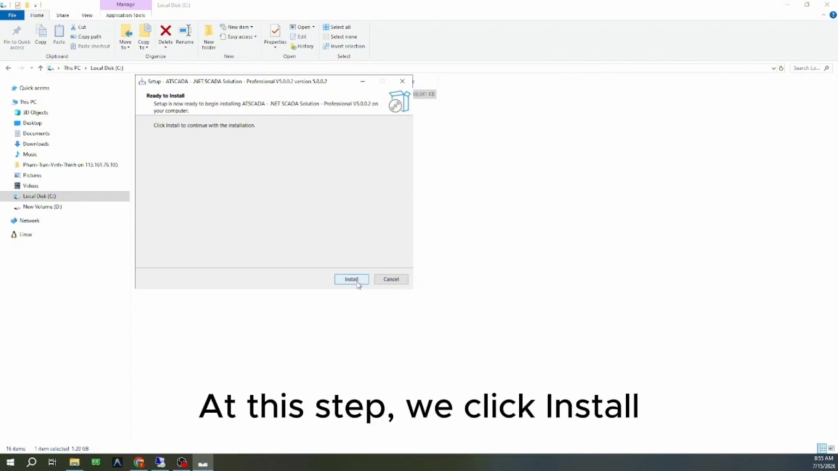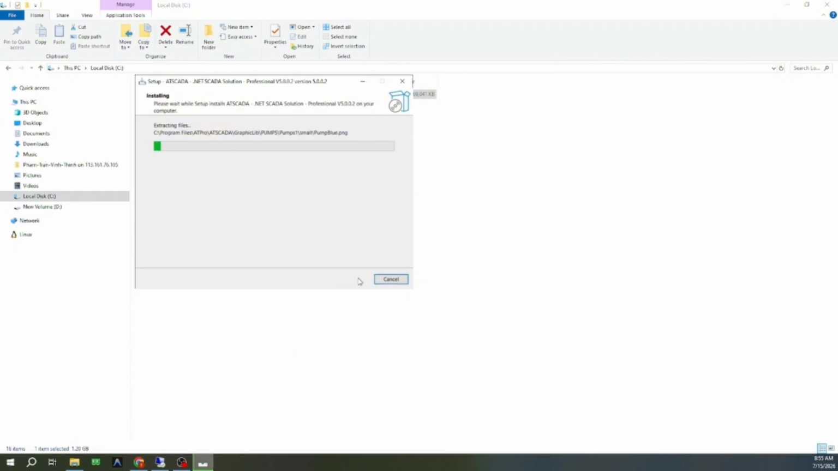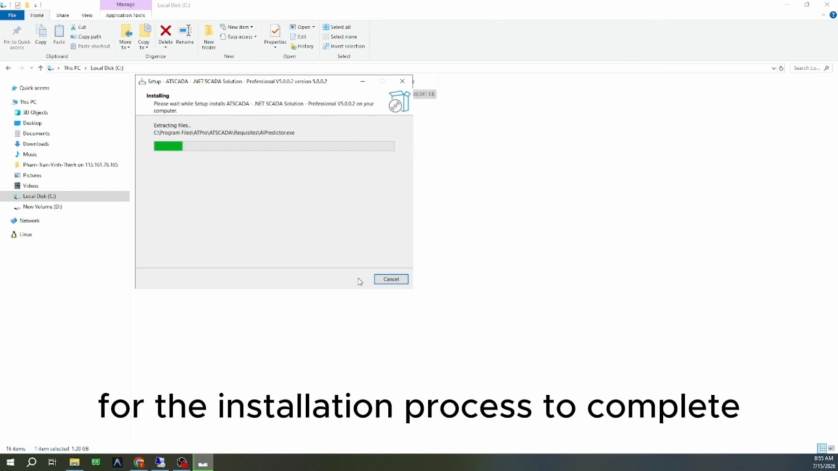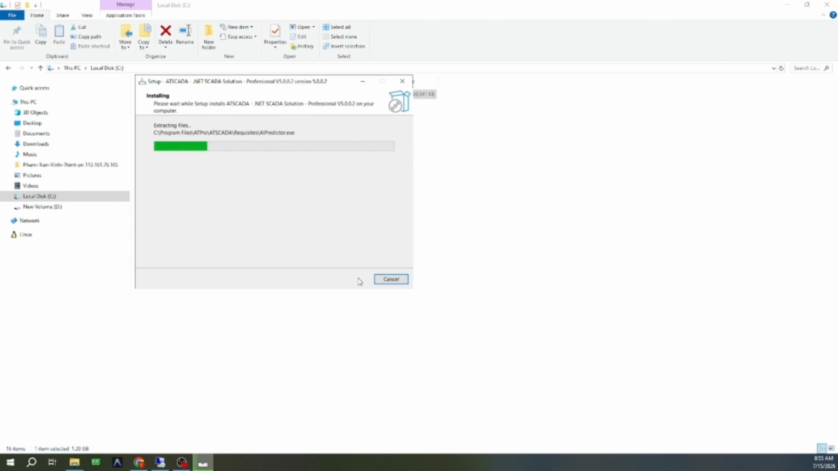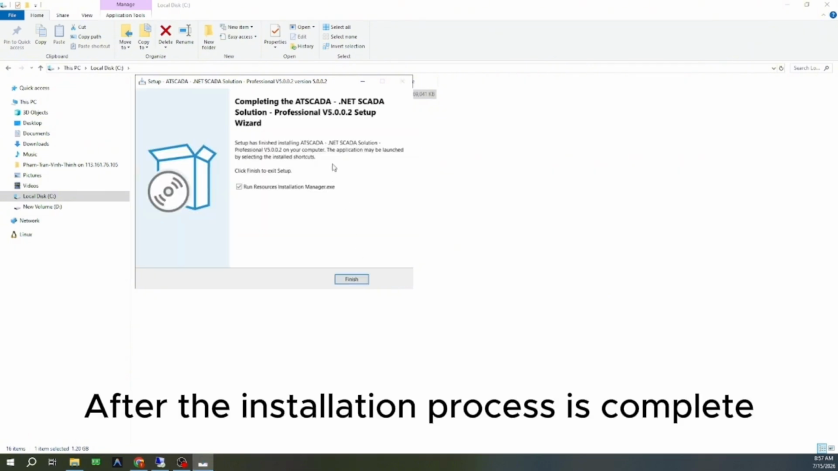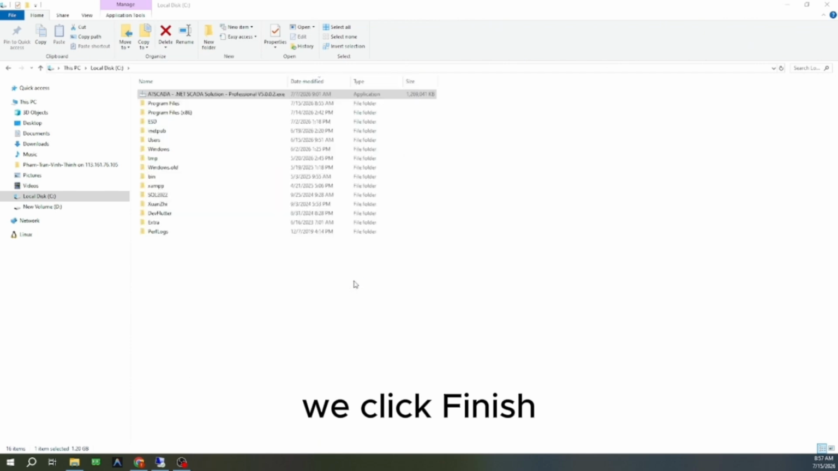At this step, we click Install. We will wait for a while for the installation process to complete. After the installation process is complete, we click Finish.